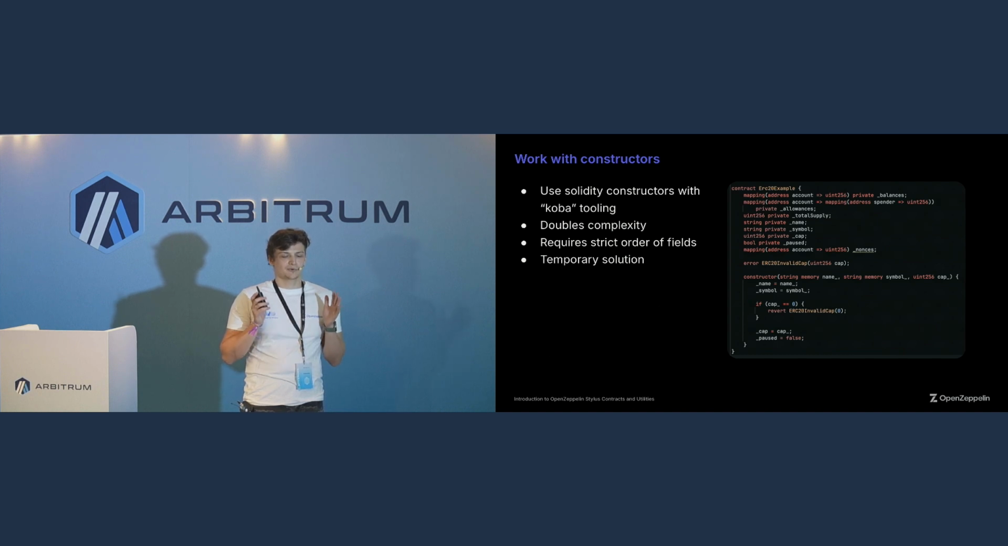There are still many problems around this design. For example, you should keep the same order of fields because it should be tied to the fields in your Rust contract. But yeah, it's still something, and we're expecting that the problem with constructors at Stylus will be solved later.